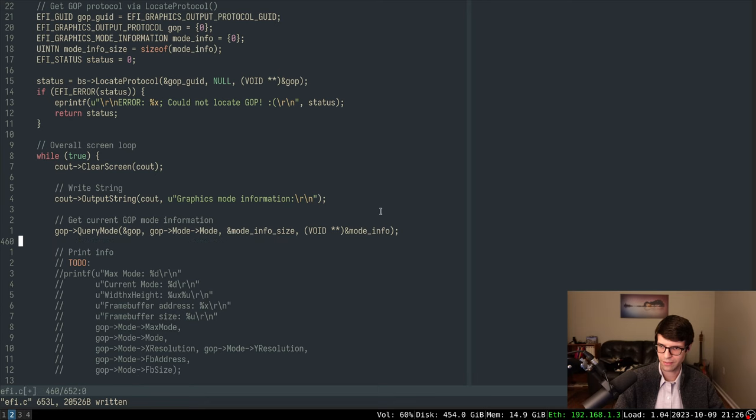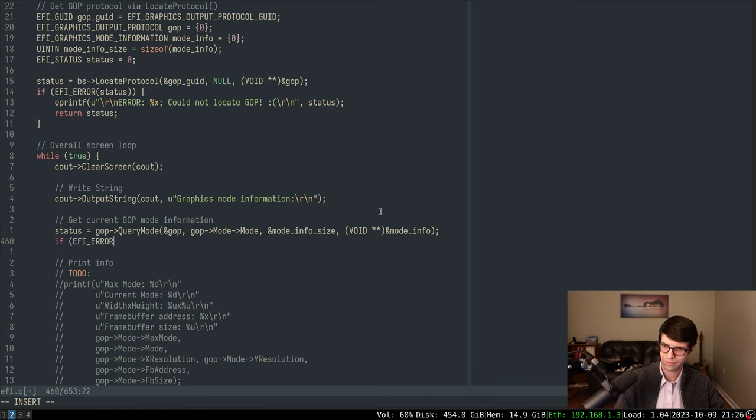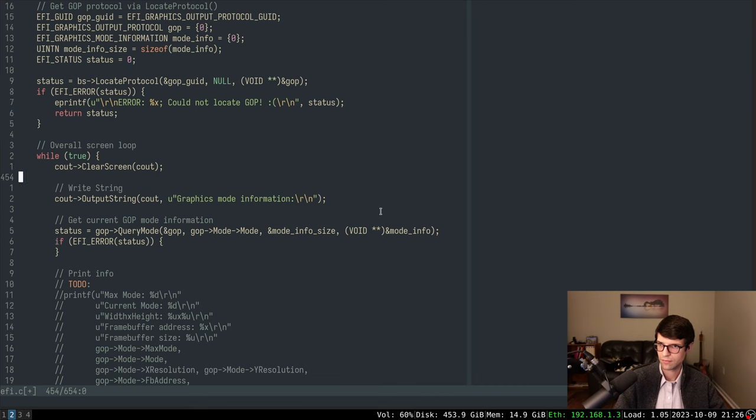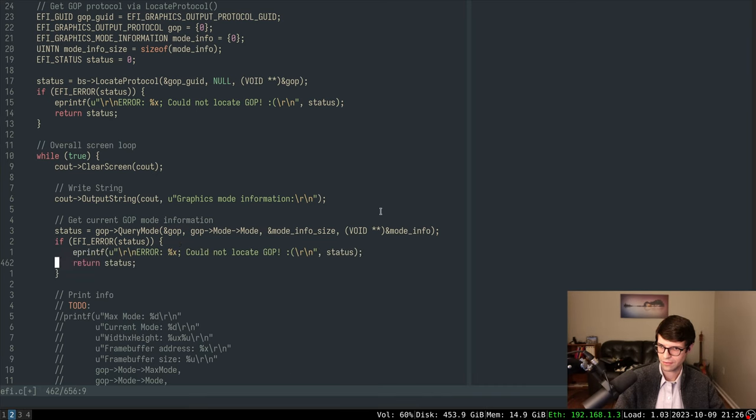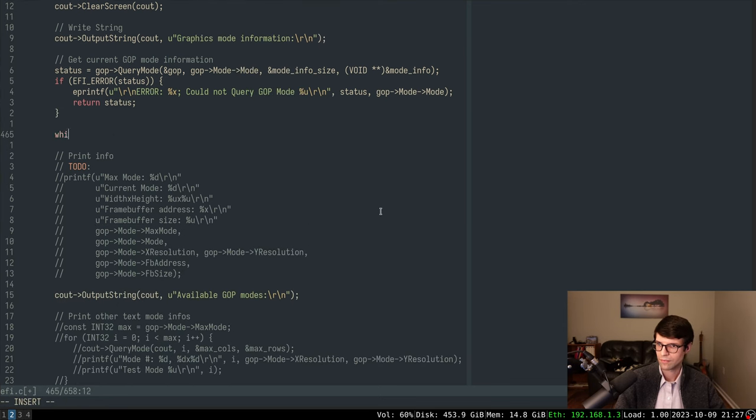And then that handles query mode. And we can check the status here. Do this stuff. So it could not query GOP mode %u. And we'll have status, and we'll have, what would percent U be? GOP mode, mode. Else we'll go on. Let's say, right now we'll do that, just to see if we error or not for whatever mode we currently have.